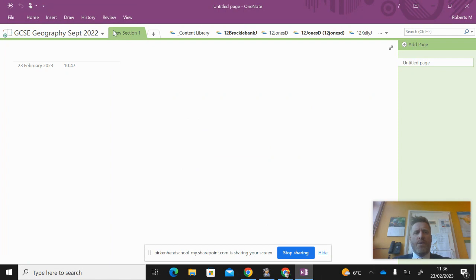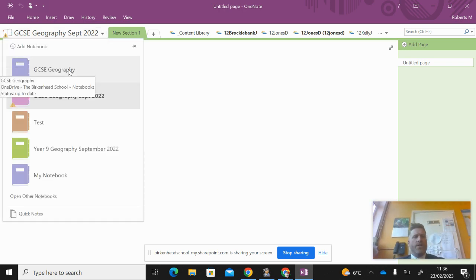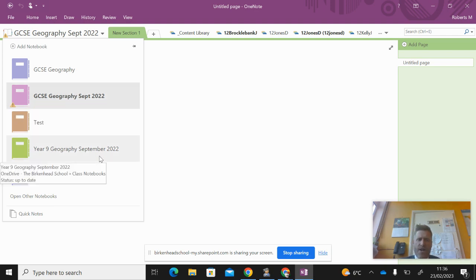So this is OneNote Classbook. It's basically an online exercise book or an online file. What you can see here is all of the notebooks I've got. I've got a GCSE Geography, which is for my Year 11s, a GCSE Geography 2022, which is for my current Year 10s, and a Year 9 Geography September 22, so those who started Geography in Year 9 in 2022.